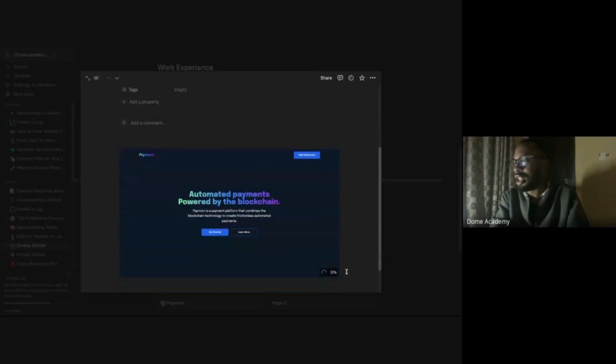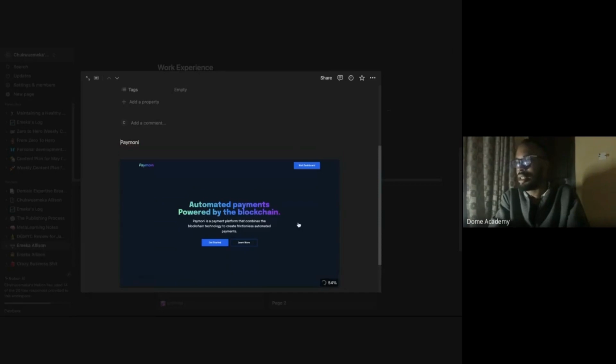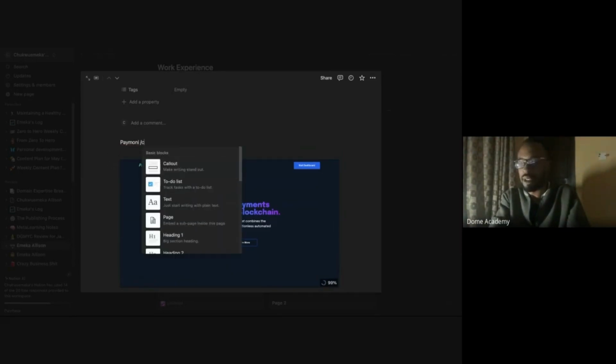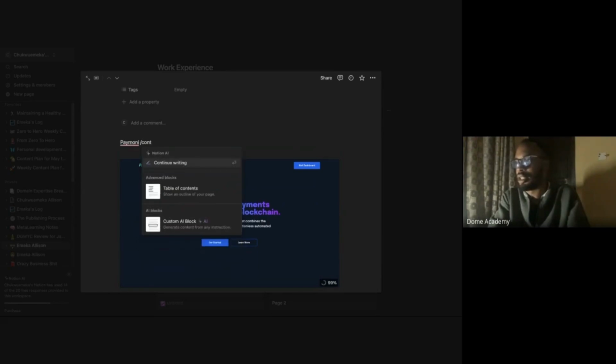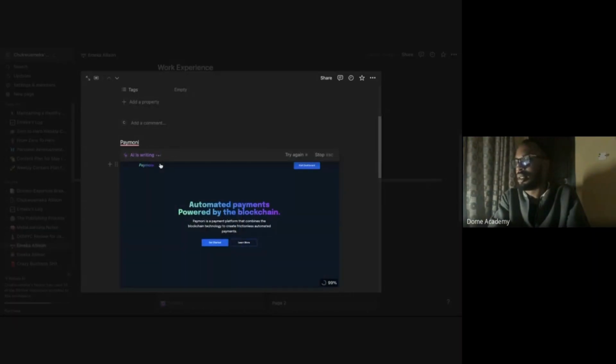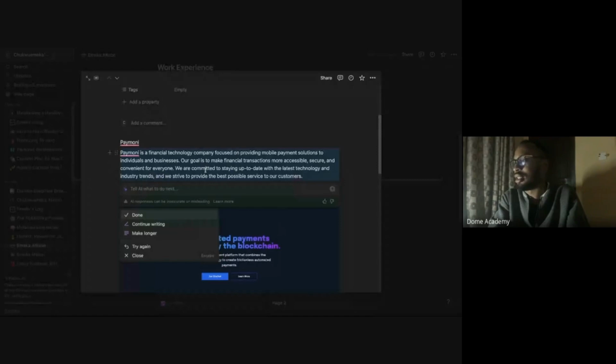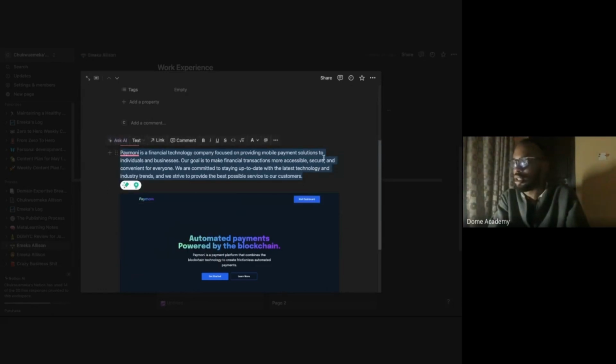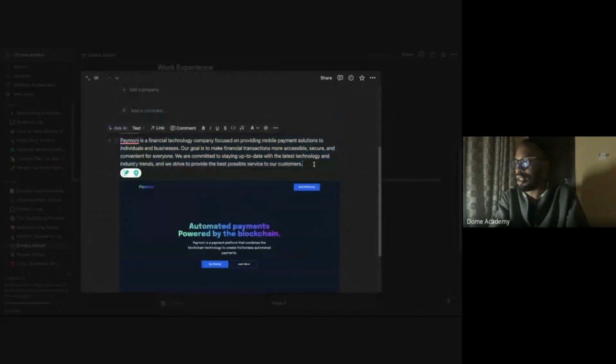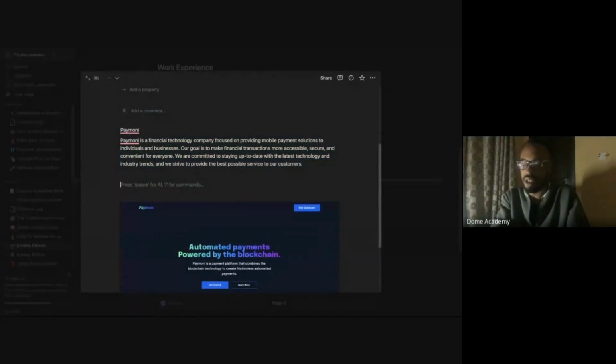One thing I like about Notion is that it has AI. You can tell AI to continue writing for you. I'll just say continue writing, and AI will continue. You can tell AI what to write about, and then tweak it to what you want. I'm going to talk about features of Pay Money.